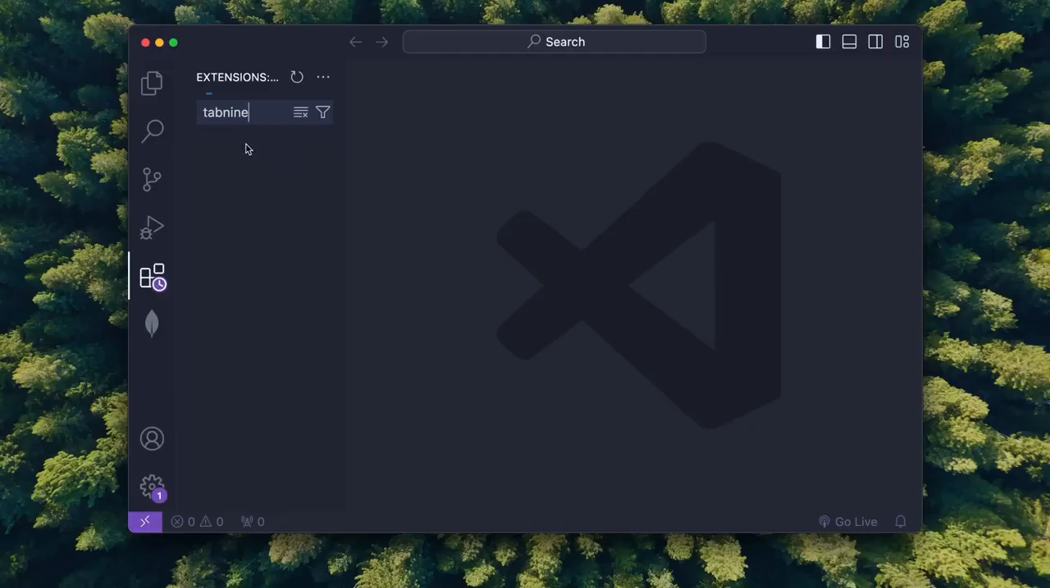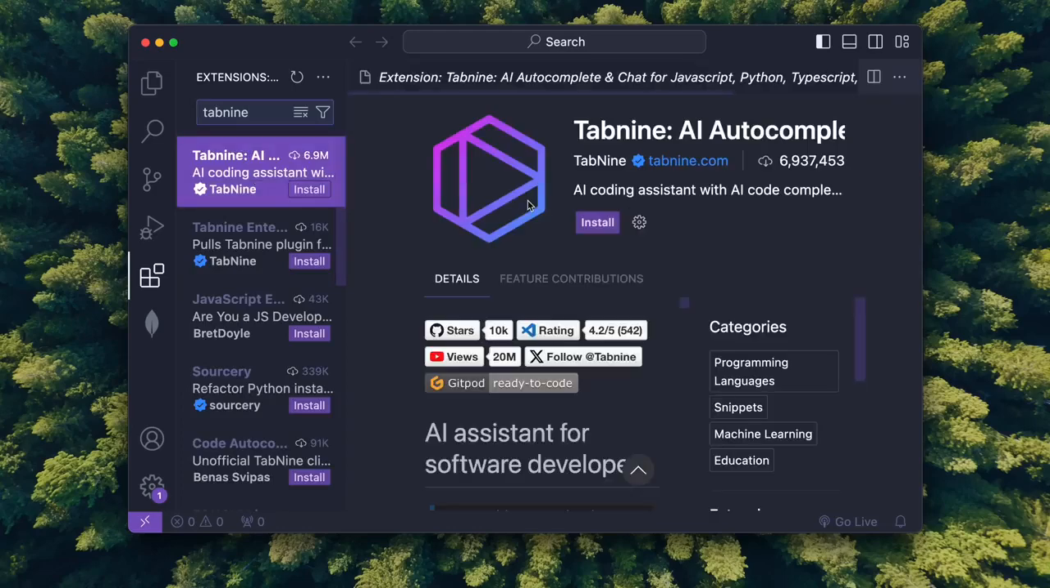So this is basically going to be our little AI coding assistant. It's basically going to read what we're typing in real time and suggest things that it thinks that we want to type out in our code.